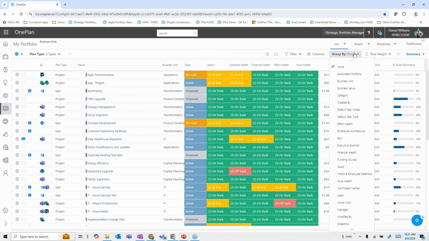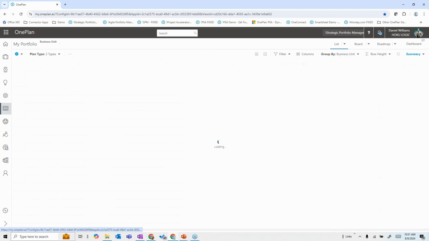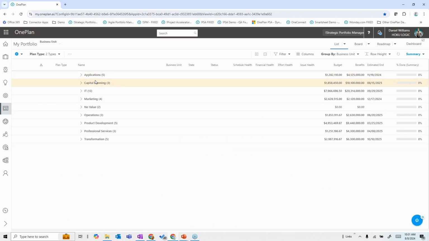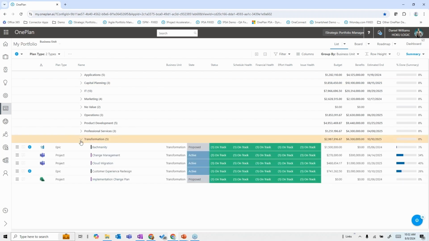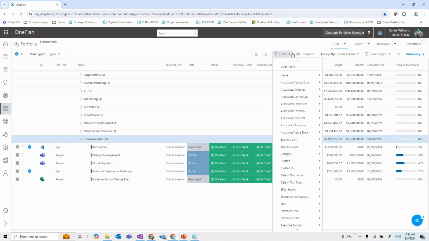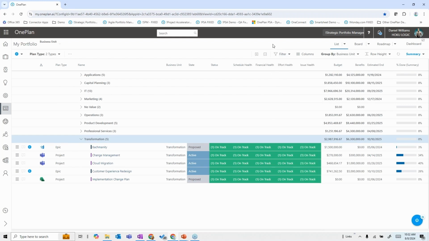So for example, I could come in here and say, let me look at this by business unit. And now if I want to understand what's going on in our transformation program, I can see the projects that are in the transformation program. It looks like we're doing well. Everything looks green in transformation. I can see the summarizations of dollars and budgets and those types of things. And we can filter by those same parameters if you want to isolate that data rather than group it.